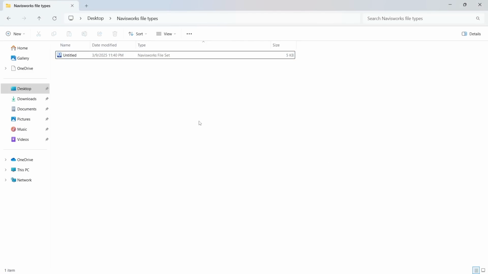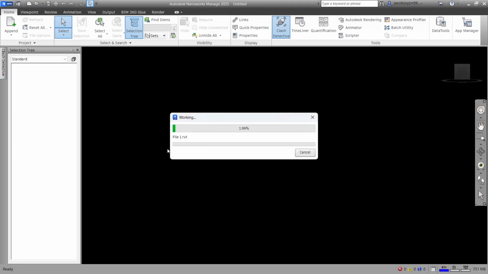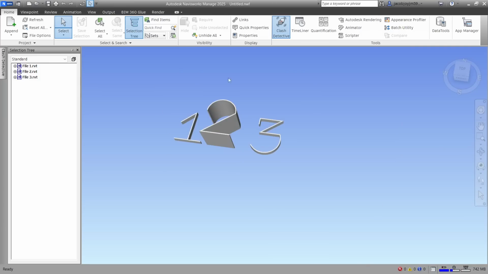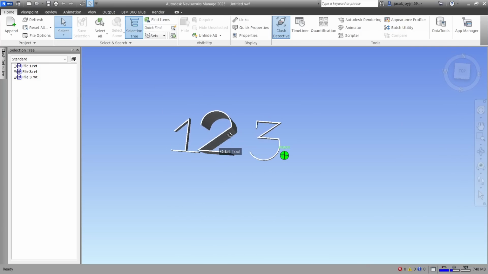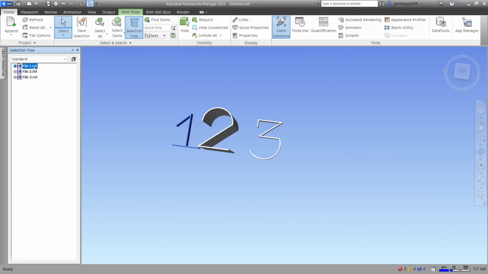Now I'm going to undo this folder change and open the file again. Now you can see the models, because the folder has the original files. These are external references inside the Navisworks file set.